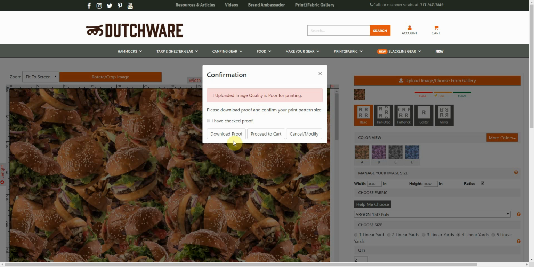You're able to download a proof, which we're going to do a different tutorial on, and we'll go through the details in there. So be sure to watch that tutorial on the download proof. But you can download it at home and check to see what the print is going to look like on your home printer. After you've checked your proof, what you have to do is check the box and then proceed to cart. Once it's in your cart, we'll get our notifications, we'll get it printed up for you, and it'll be sent out right away.